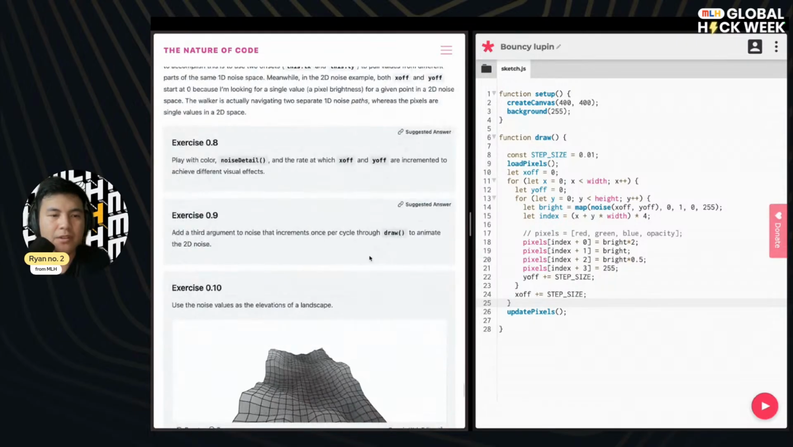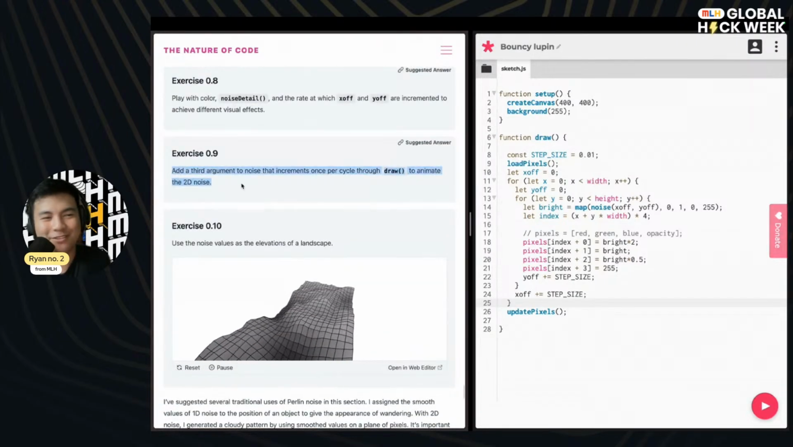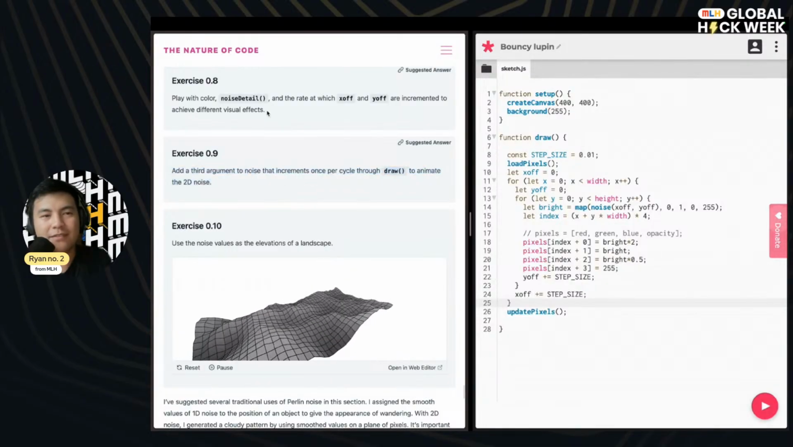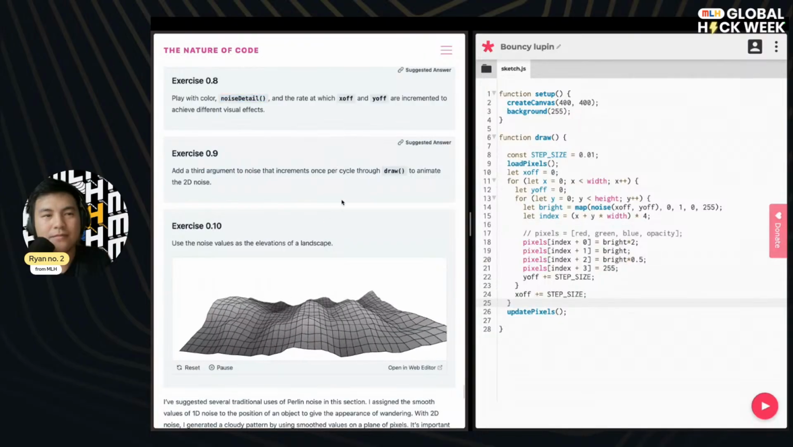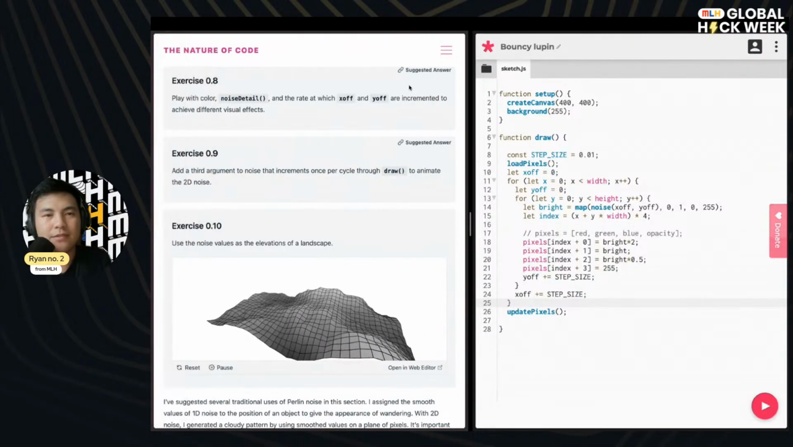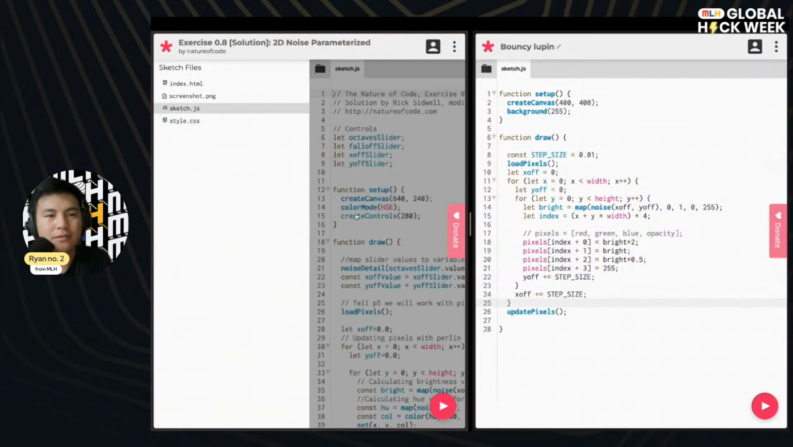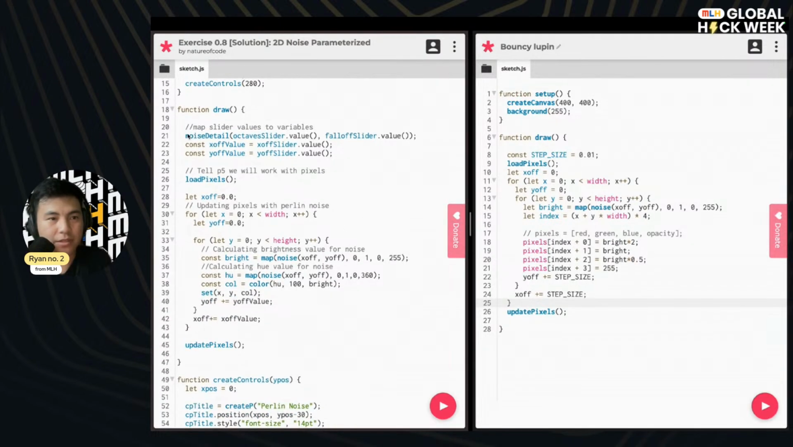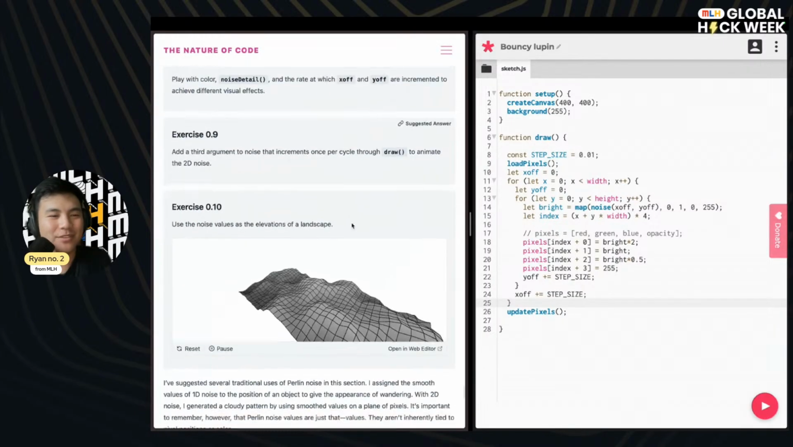Because we have free will and we are not beholden to absolutely follow this, especially since we're not doing this for a grade. So, add a third argument to the noise. Oh, we didn't even actually do this exercise properly with the noise detail bit. I wonder what he did. Did you do the noise detail bit? You totally did. Oh, and attached it to the slider. So extra. I appreciate the extra.